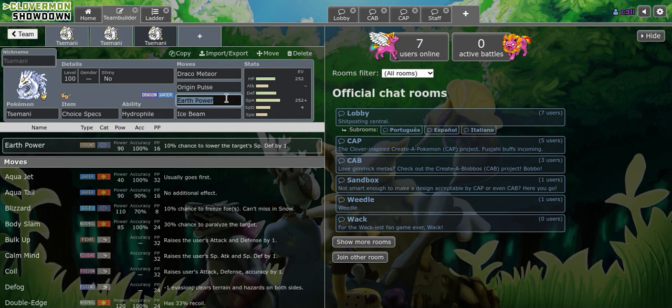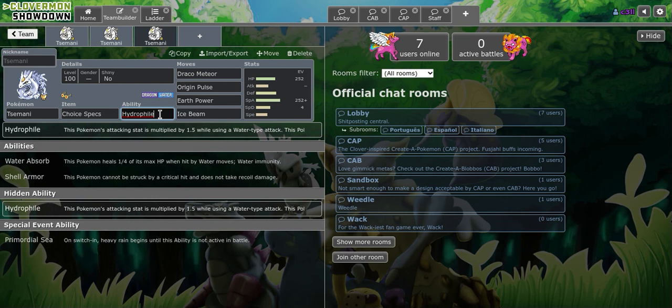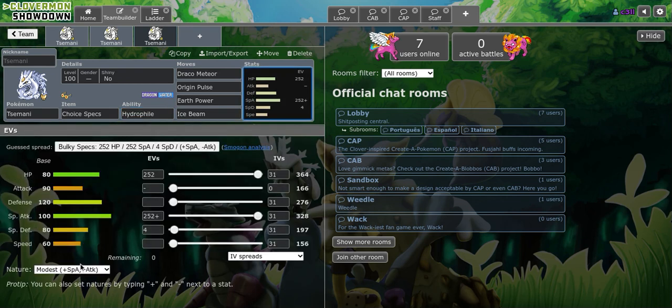Our final set, we got Hydro Pump-ile, Hydrofile. As you can see, there's nothing for Water Absorb because, well, Hydrofile is basically a better Water Absorb. You will heal health if you get hit by a water move for both of those. Hydrofile has the added bonus of you getting 1.5 times more special attack or attack if you're using a water type move. So, for example, I have Choice Specs here.